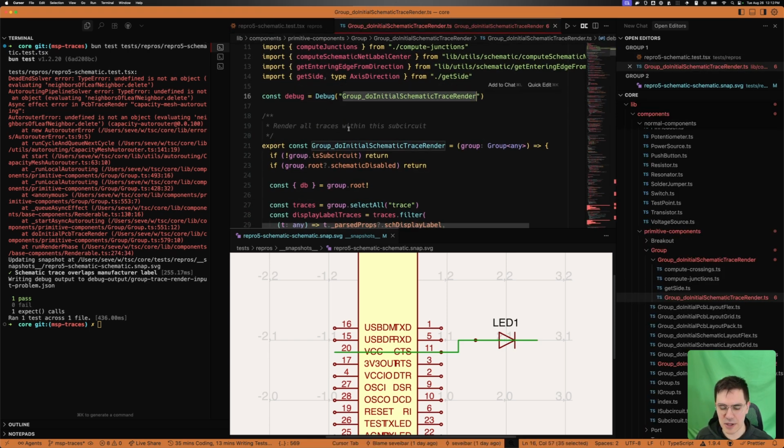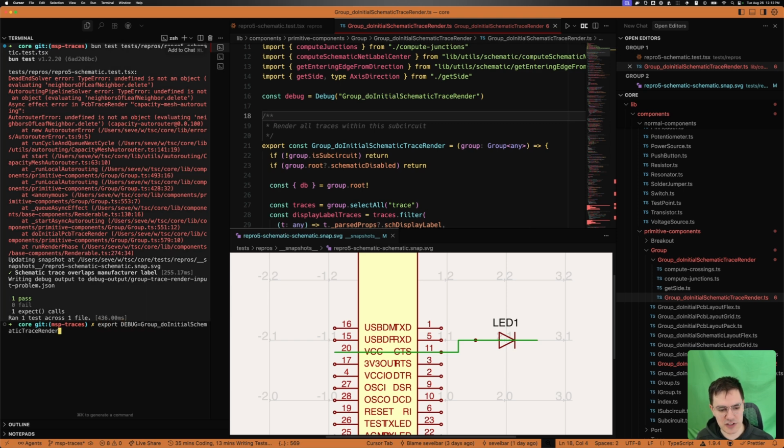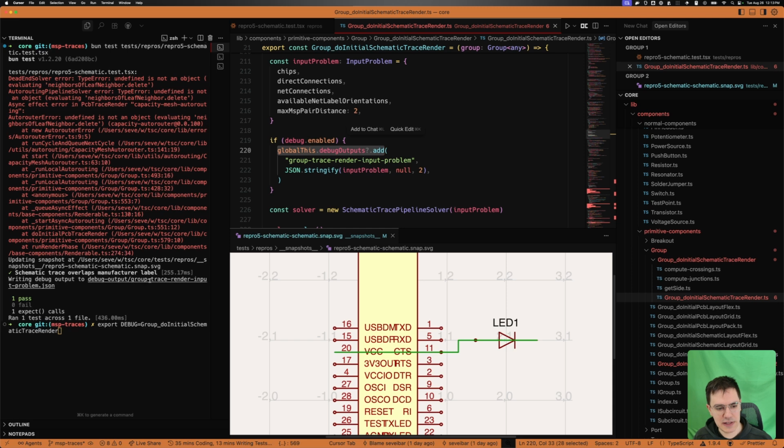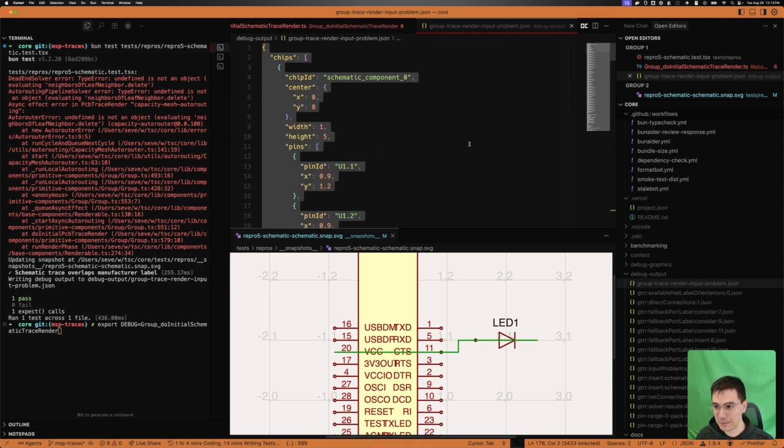And you can see that debug line at the top. So what I've done in my environment is just done export debug and put that line in there. That's the universal way to make that debug work. Then you can see when debug is enabled, we add debug outputs, and that's what is written when you run this. So I can now open up this file.